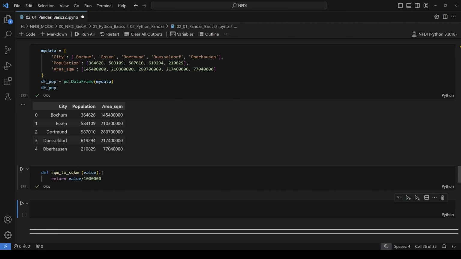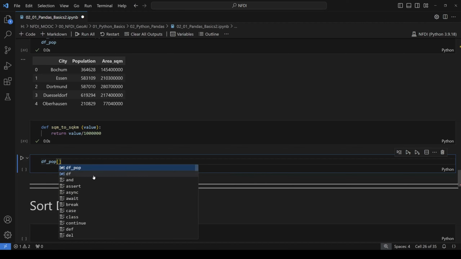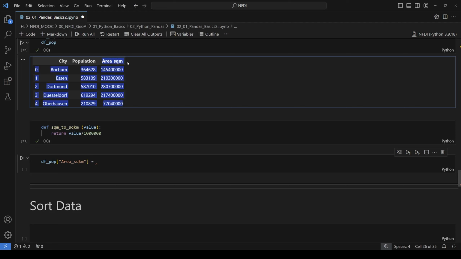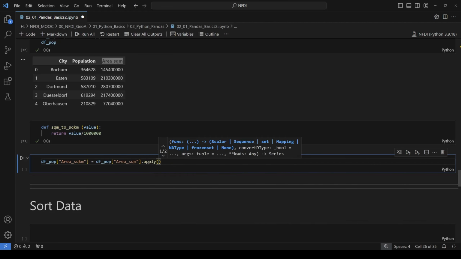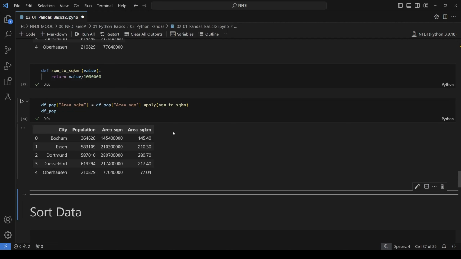Now we need to apply this function to our data frame and store the result in a new column, which I can set up by getting our df_pop variable and providing the name of the new column in brackets. Then we need to tell Pandas what we want to write into it. The data will be based on the column with the area in square meters. And upon those values, we apply our function. And that's how we apply a function to a data frame.